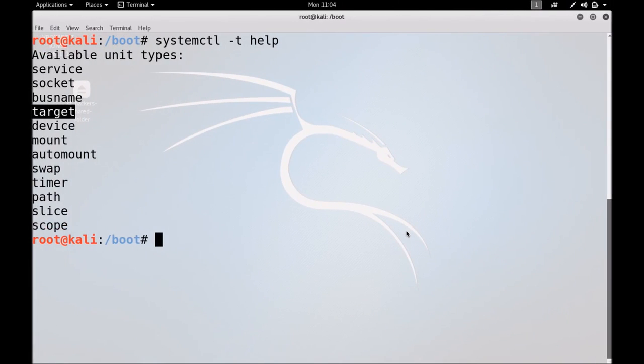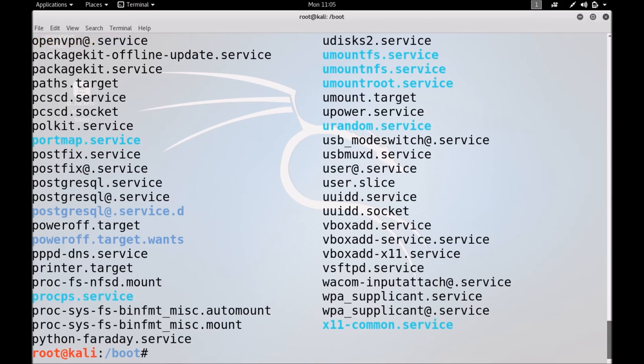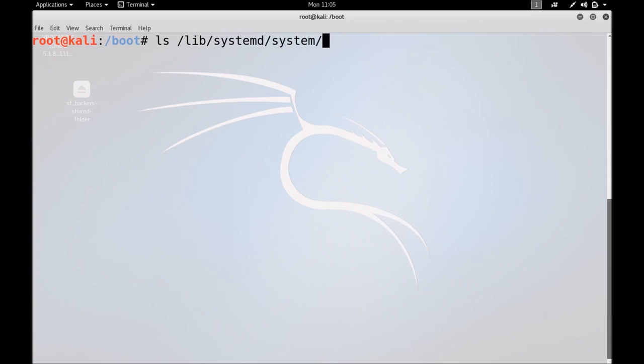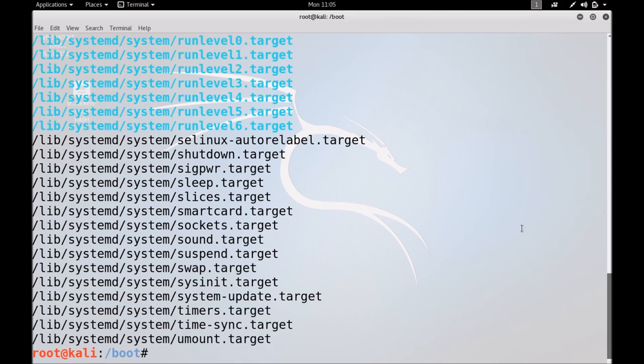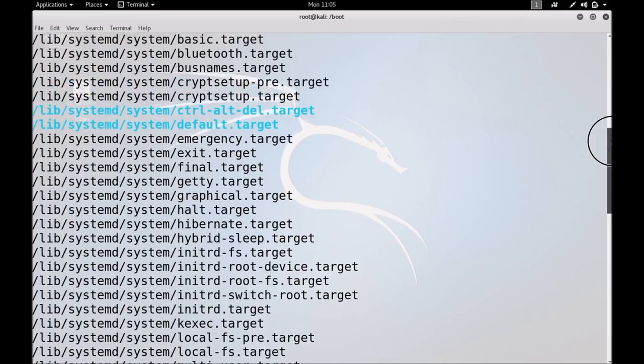So let me show you the different target files that are there in /lib/systemd/system, and inside system we have a lot of files. These are a lot of service files and target files and so on. But right now I'm just interested in the target files, so let me put an asterisk and let me find out just the target files. So you can see the target files over here. These are the different target files that you can see. A lot of target files.